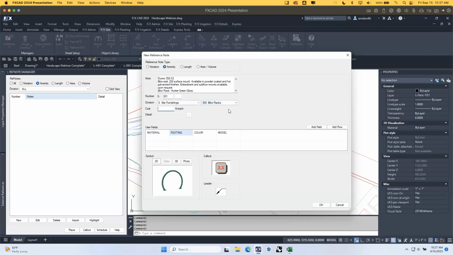So I can go and set a cost to this, and I apologize if I'm way off base on how much this will cost. I'm going to make a wild guess at 1,200 supply and install. And at this point, I can also set a detail, but we're going to do that a little bit later, after I get through the rest of the reference notes. So once I set that division though, you might have noticed that it also inserted these user fields. I have these user fields set up in my reference note preferences up here to include all of these extra columns that are going to appear in the schedule.